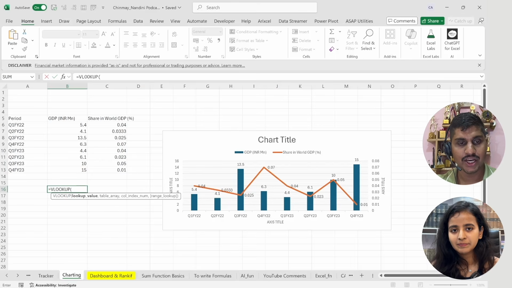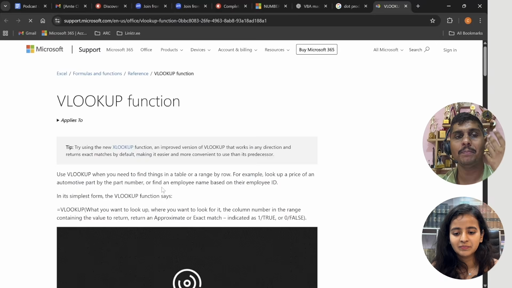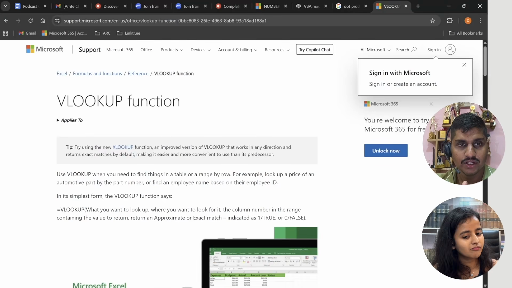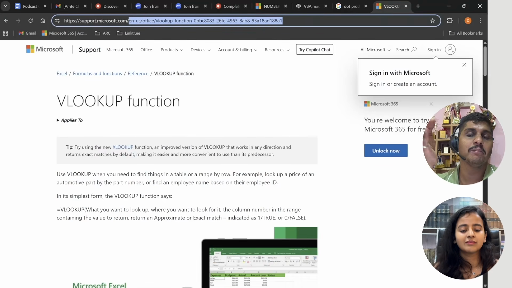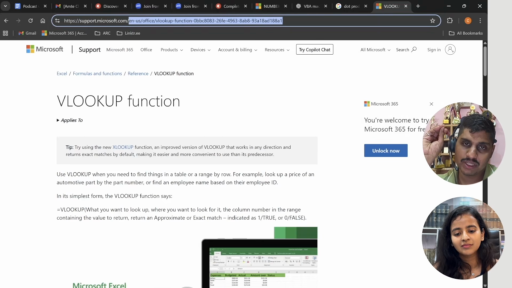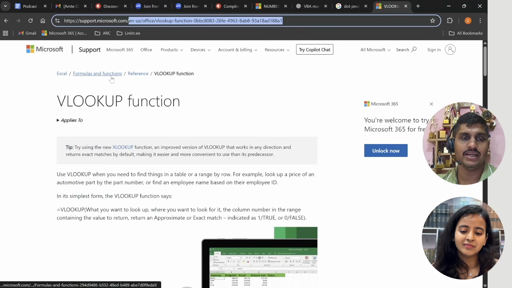VLOOKUP, you hit tab, you press Control A, you click help on this function. So you land on a page which is called support.microsoft.com. Microsoft is what, a $2-3 trillion company making billions of revenue through Office products. So their support page is going to be the most authentic page. Right? Correct? So here, you click on formulas and functions.